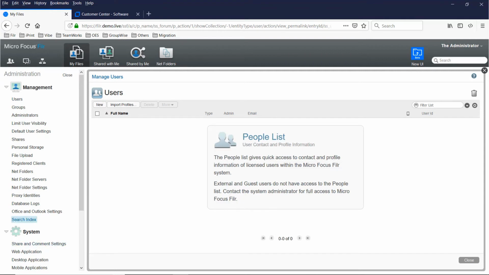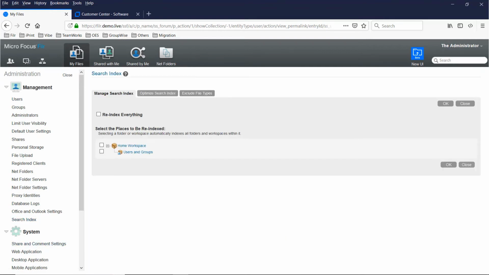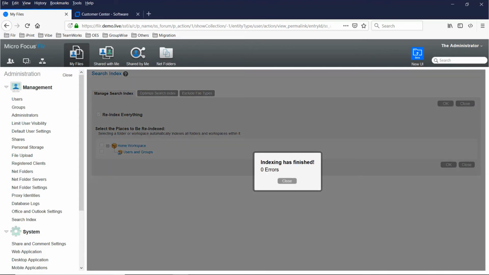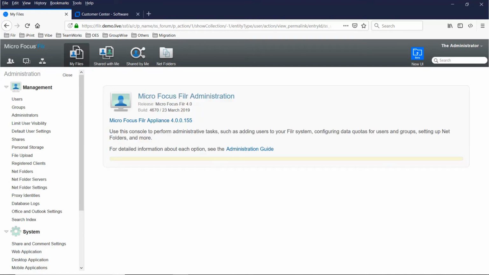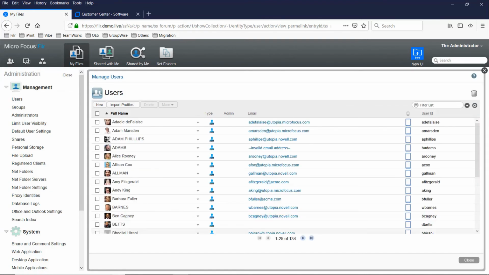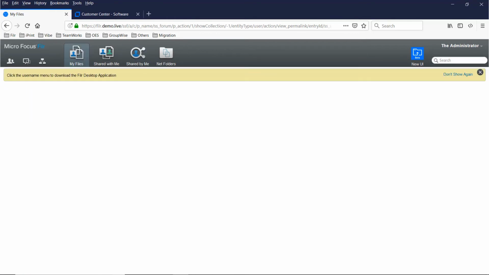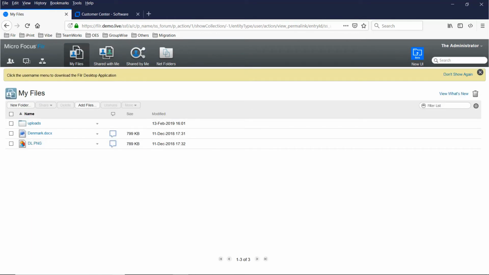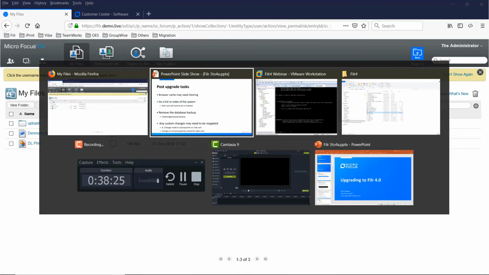So to reindex, just go into search index, go and say reindex everything and say OK. And this, as I said, is what's going to take a lot of time. In my system, I've only got a couple of thousand files, so it's not going to take too long there. So now if I go and look at users, we'll see all my users there. If I go to my files, I've got a few files there and so on. So that's up and running quite happily.